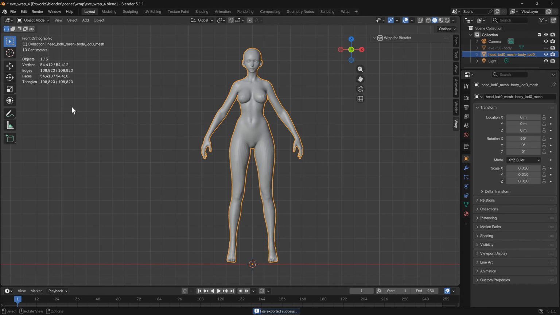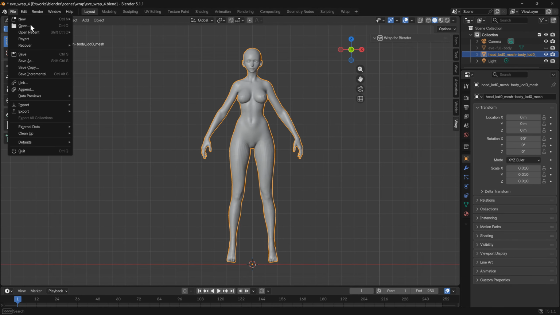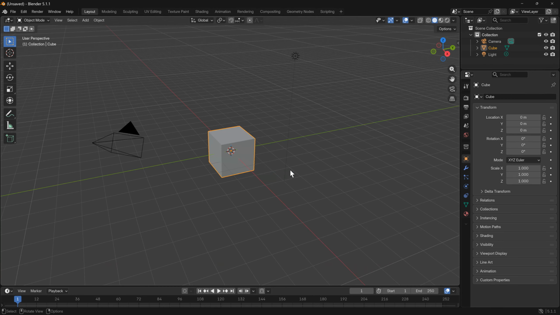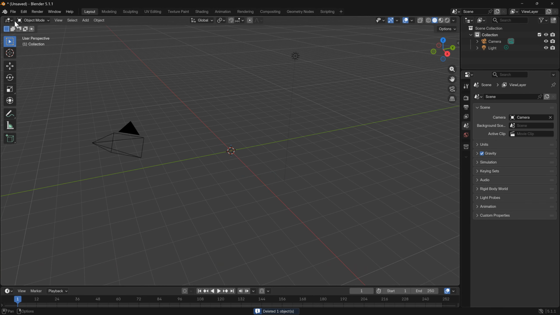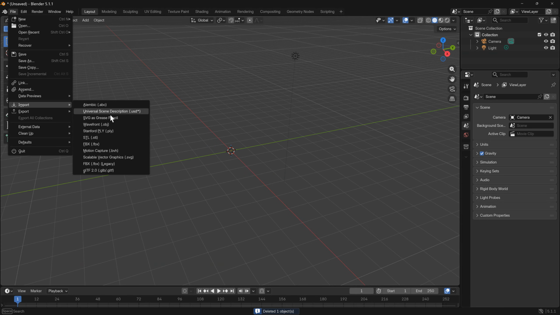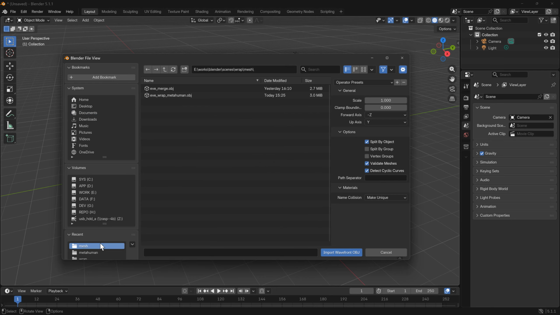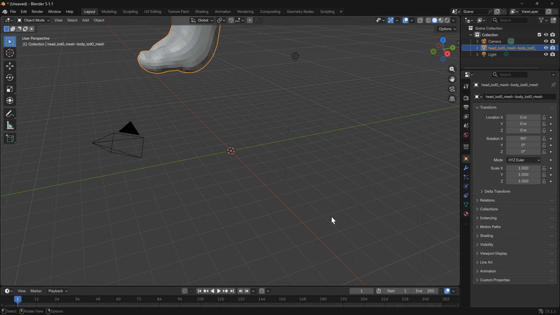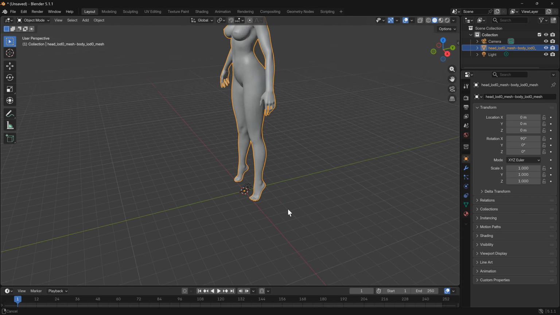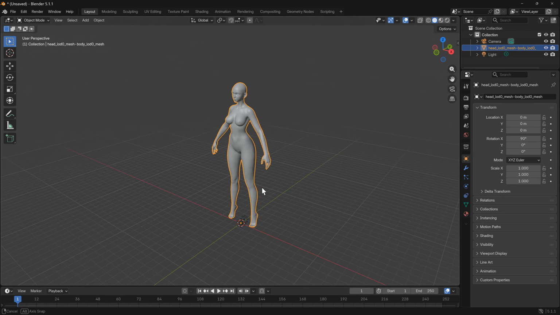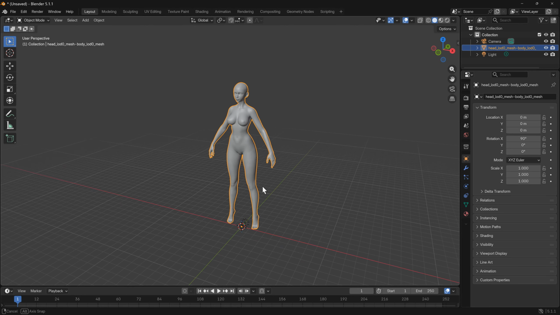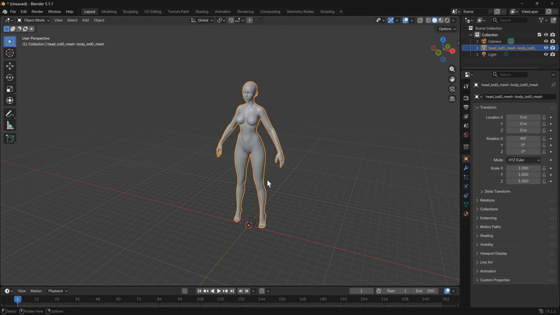Let's verify that the exported model is correct. Let's create a new scene. Delete the default model, then import the model we just exported. This is the OBJ file named Eve MetaHuman. Keep the default settings as they are. Click Import. Okay, now let's take a look at this model. The imported model is correct.